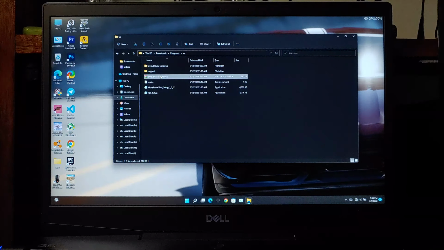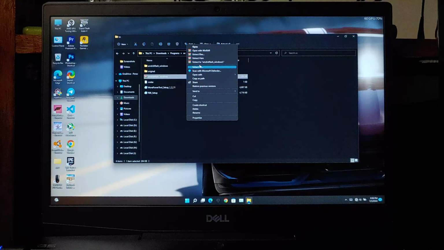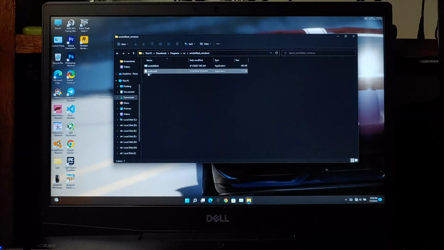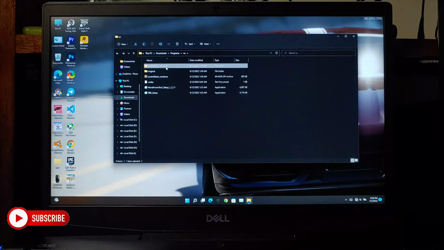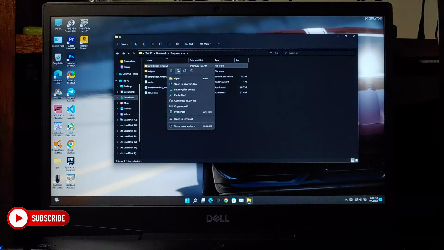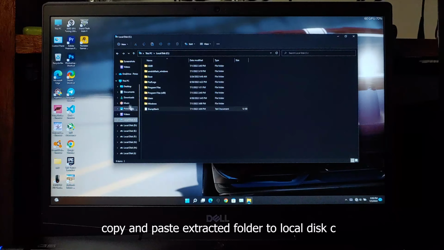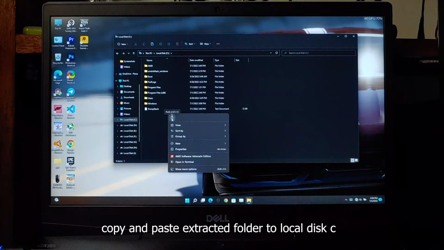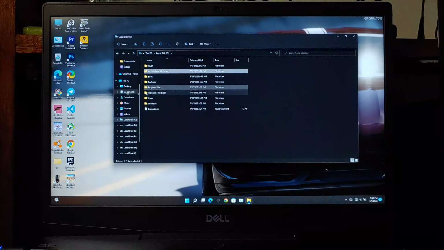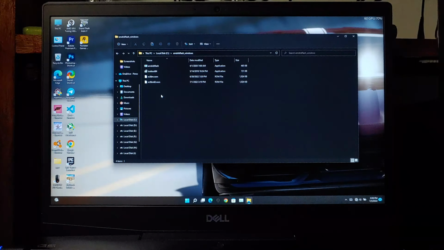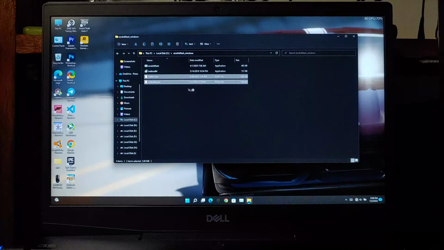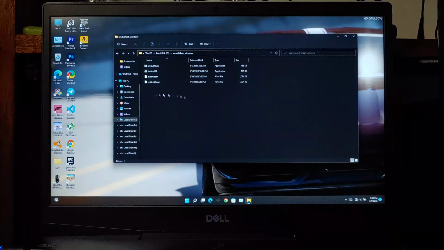Now extract this zip file to a new folder. It will contain these two applications. From there, run the install64 for the first time and close it. Now copy this extracted folder to local disk C and paste it. I have already done that too. Don't worry about these extra two files, those are ones I've already created.